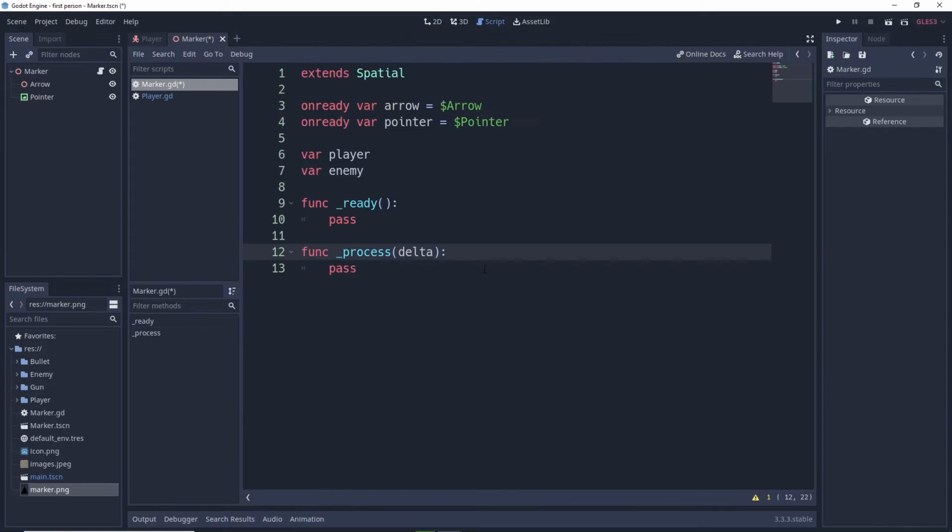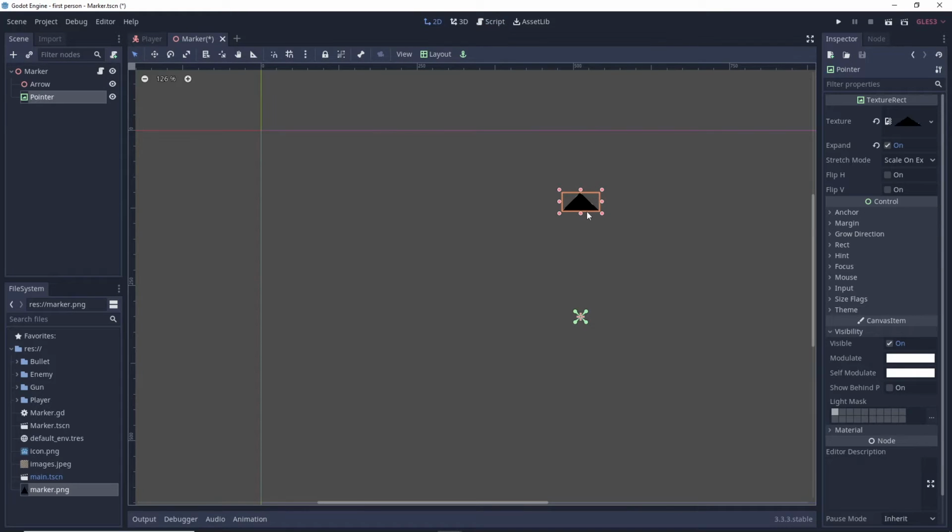So in the script, in the process function, write pointer modulate dot a minus equals delta. So here the process function means when our scene is in the main game, or you can say it as when our scene is present in the game, what it will do is it will decrease our modulate alpha value with our time. So it means our pointer will gradually fade out. So once our pointer completely becomes transparent, then what we'll do is we will delete our marker scene.